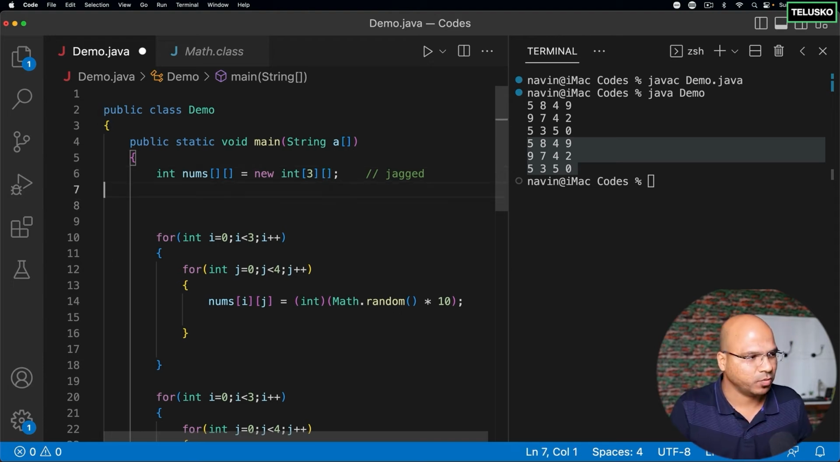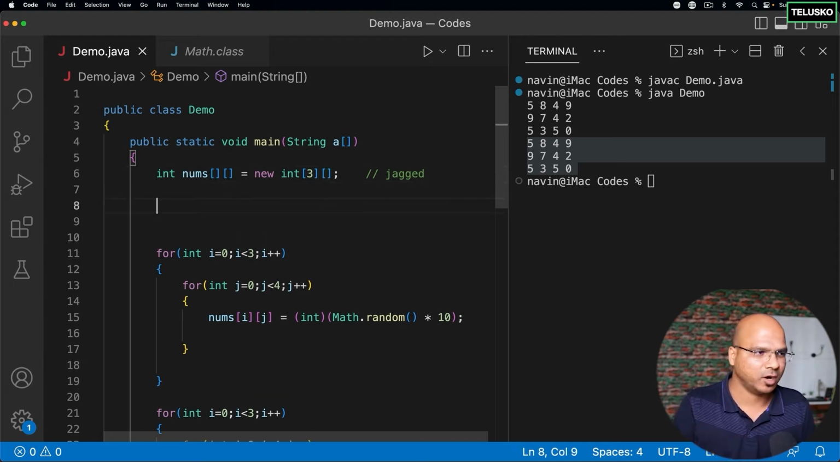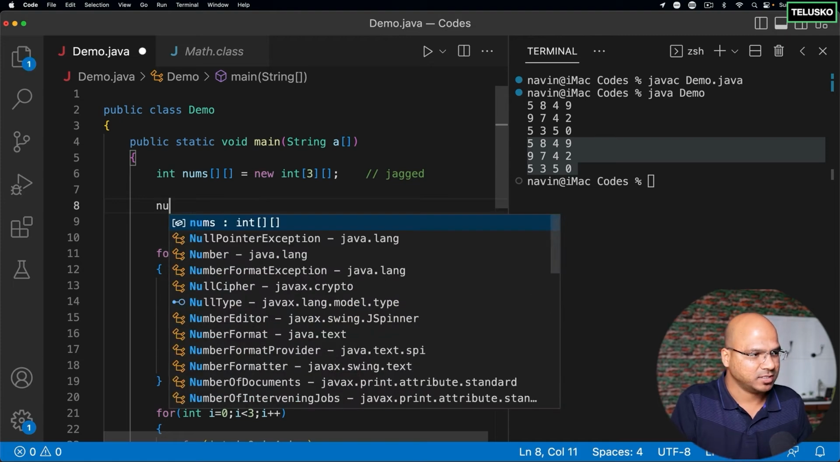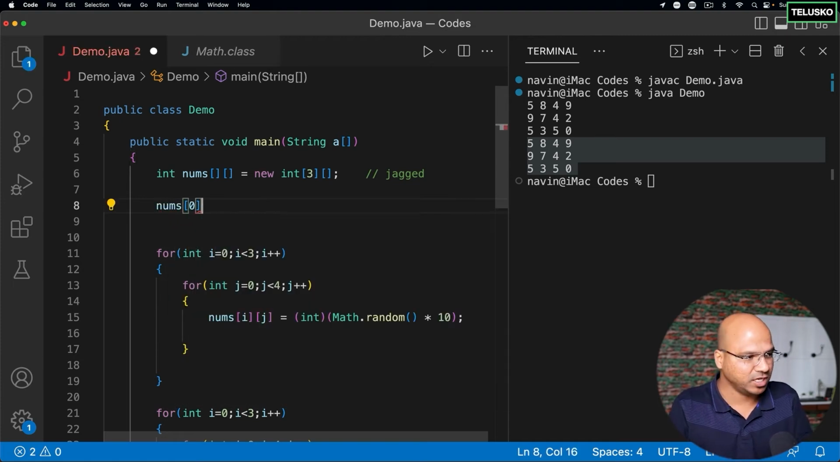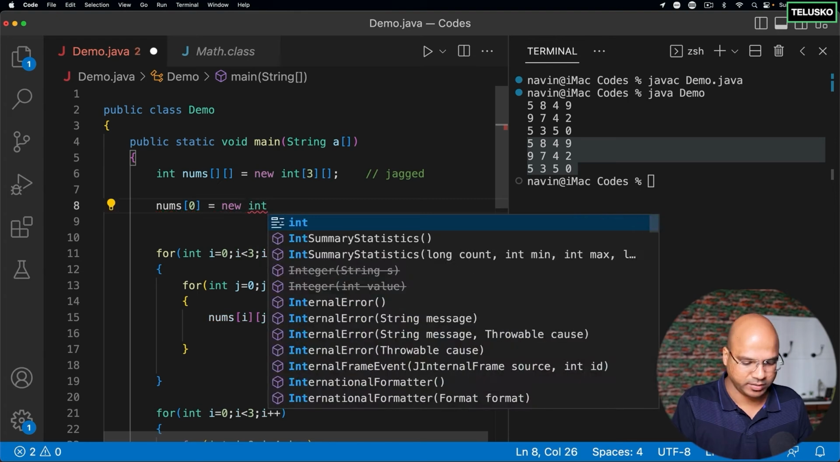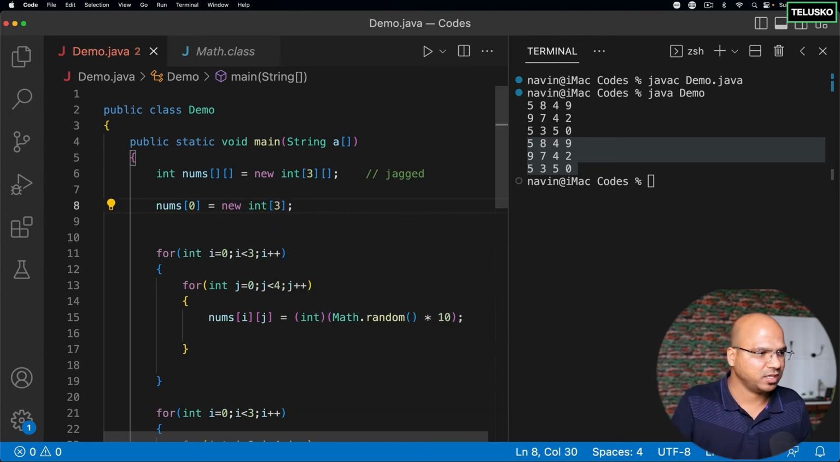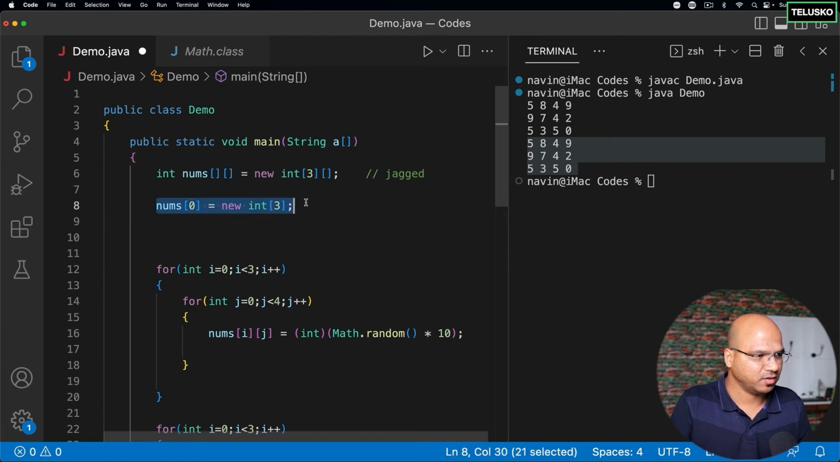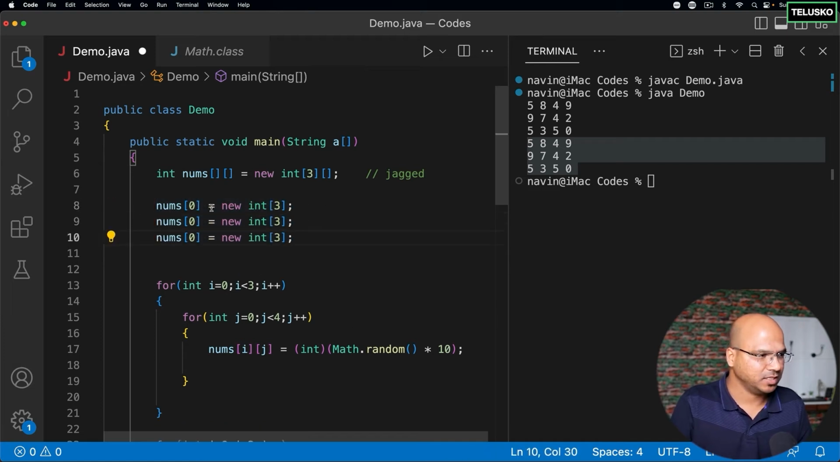Once you specify that you're not sure about the number of columns, which is a jagged array, then you have to individually specify how many columns you have. What I'm saying is, you say index of 0 is equal to, for the first array, you have to specify how many values you have. So you have to say new int 3. That's the first thing. And then likewise, we can specify the other values. I can copy and paste. For the first index, I have size, let's say 4. For the second index, I have a lesser size, 2. So that's how we manage this.